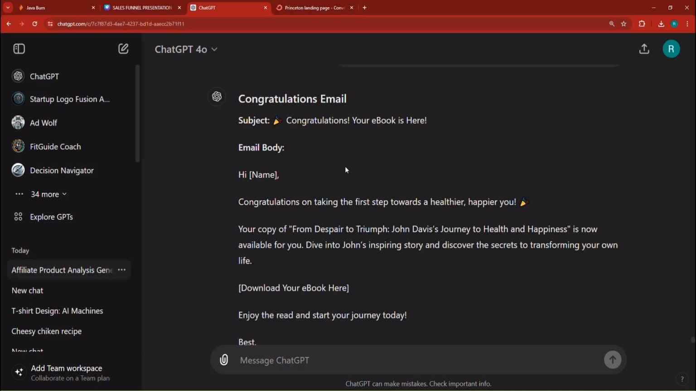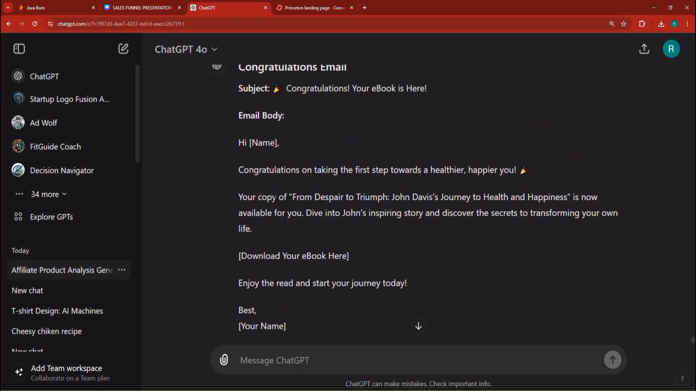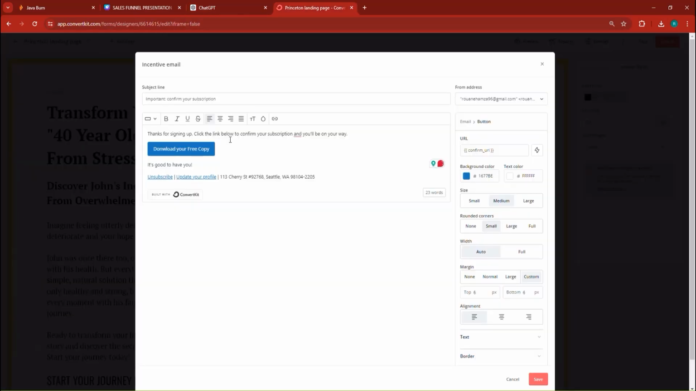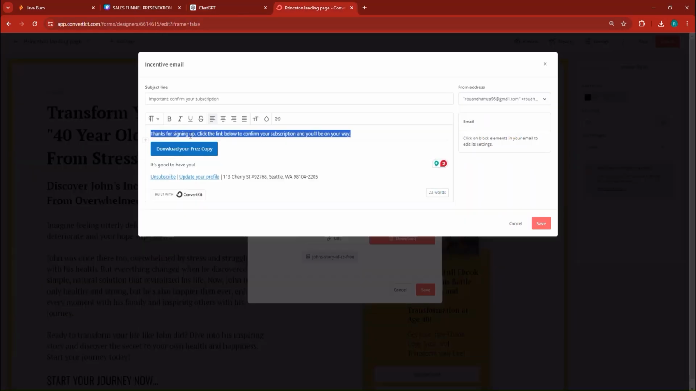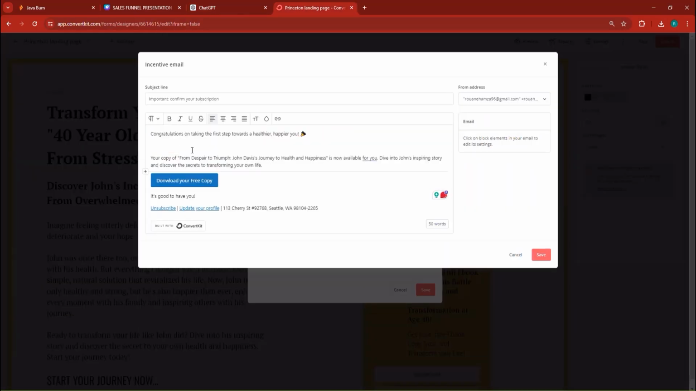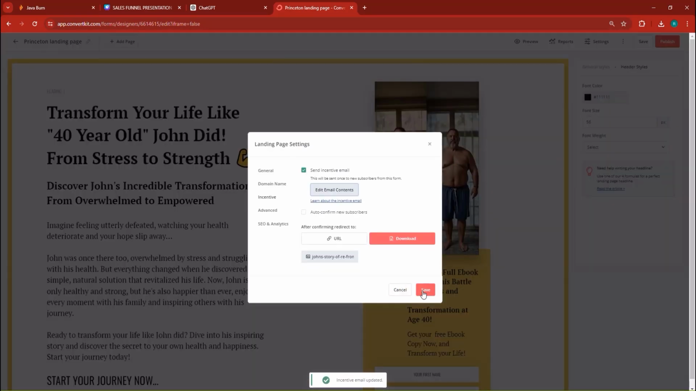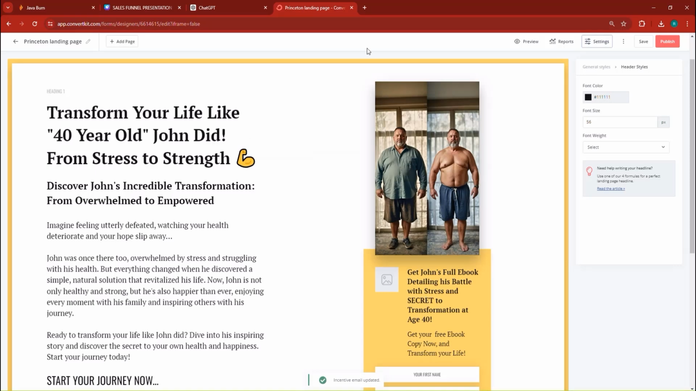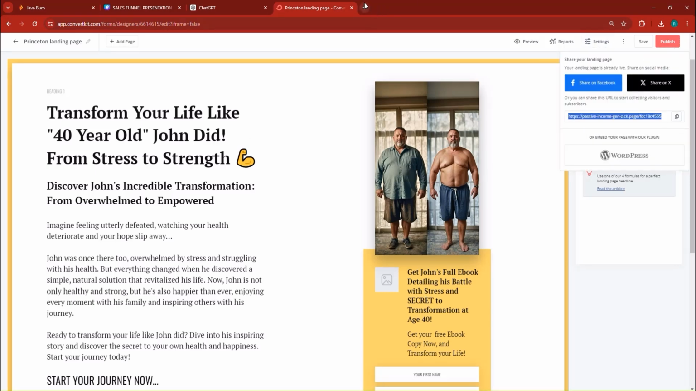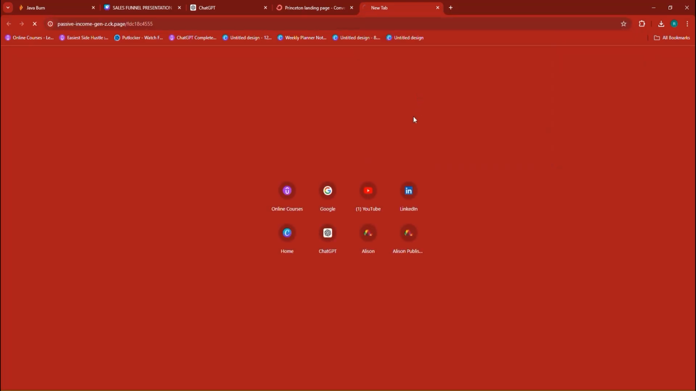So this is the email. Congratulations, and so on and so forth. So let's just copy this, come right back here and double click, place it over there. There you go. And now we have the email, right? So it's looking quite good. Now this email is going to be, and then save, and also make sure that you save from here. And that's it.